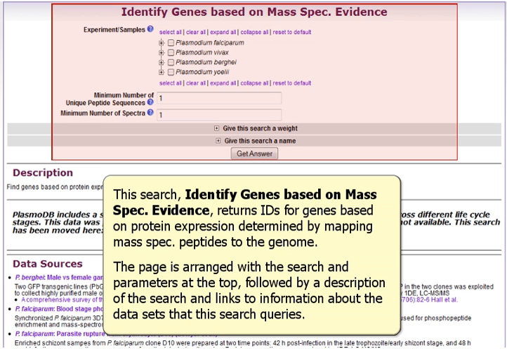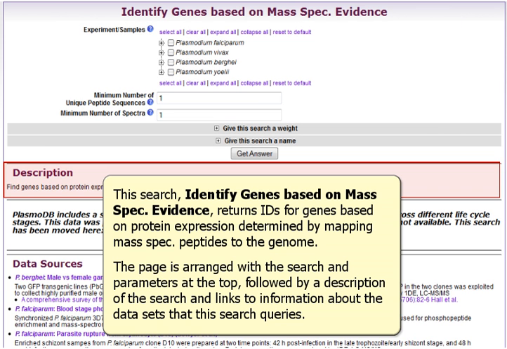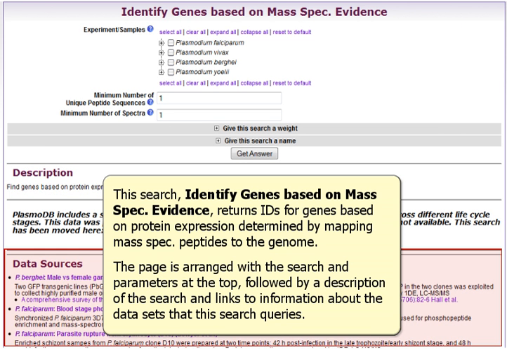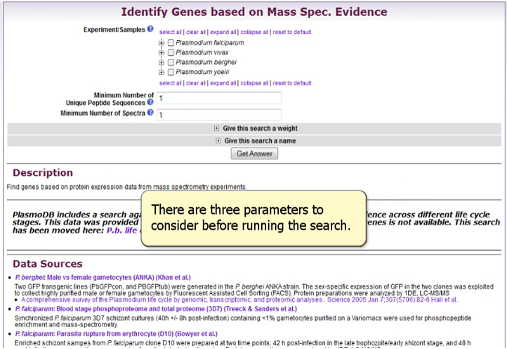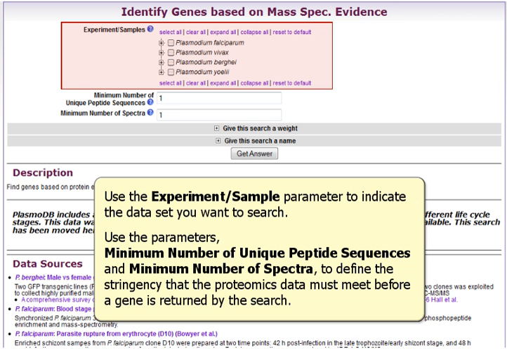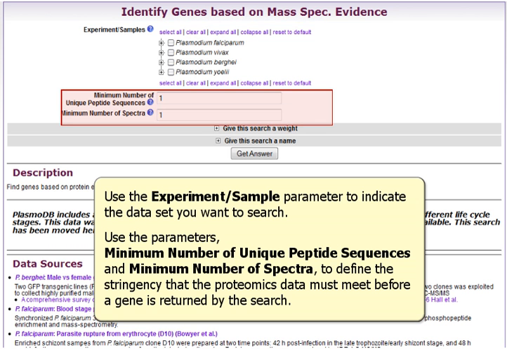The page is arranged with the search and parameters at the top, followed by a description of the search and links to information about the datasets that this search queries. There are 3 parameters to consider before running the search. Use the Experiment Sample parameter to indicate the dataset you want to search. Use the parameters minimum number of unique peptide sequences and minimum number of spectra to define the stringency that the proteomics data must meet before a gene is returned by the search.